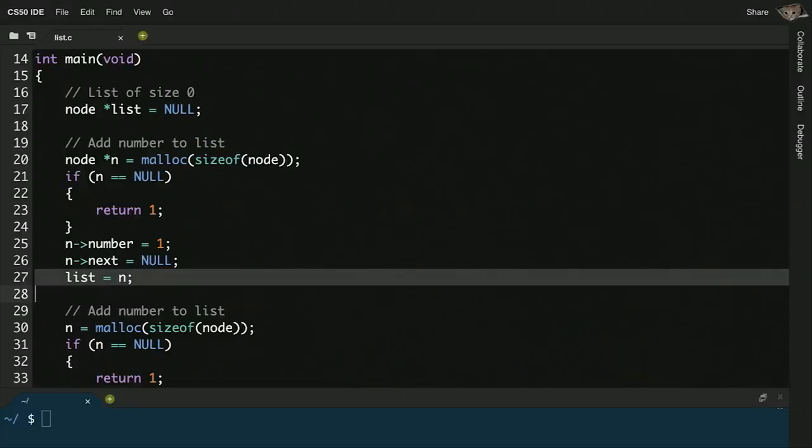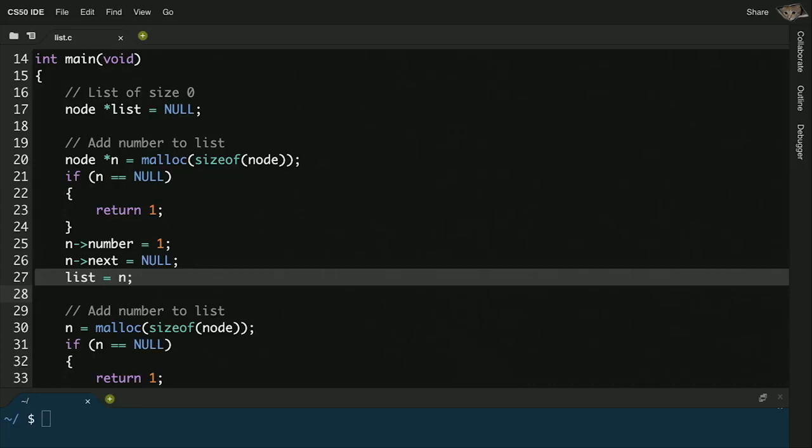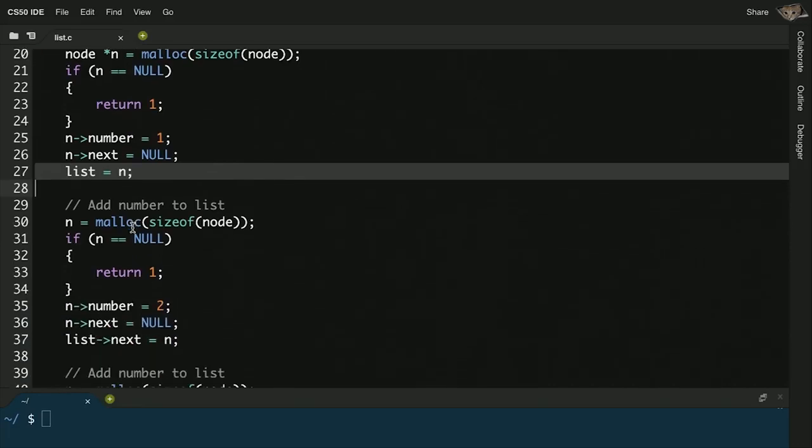Well, the last line of code here, under this comment that says add number to list, I set list equal to n, where n, again, is pointing at this new node. So that's the same thing as saying, well, list is going to go ahead and point at that new node. So after those lines of code, I've created a picture in memory that effectively looks like this. Now let's go ahead and add the number 2 to the list.